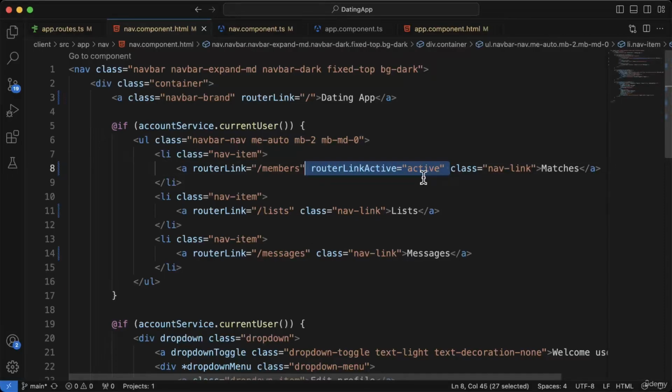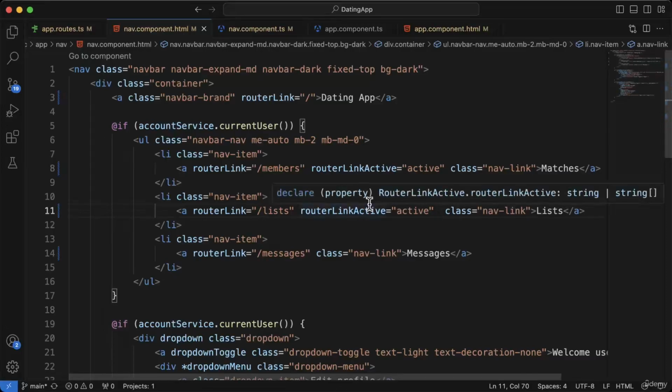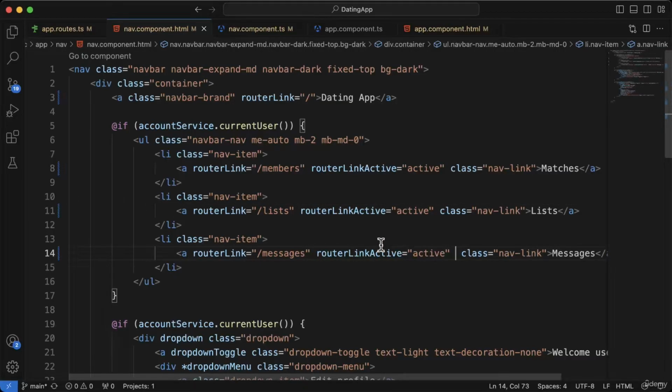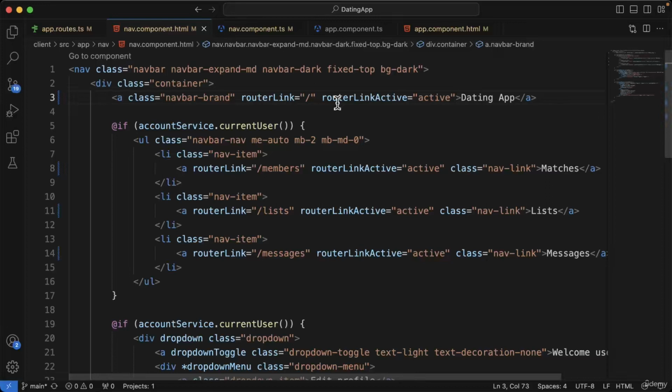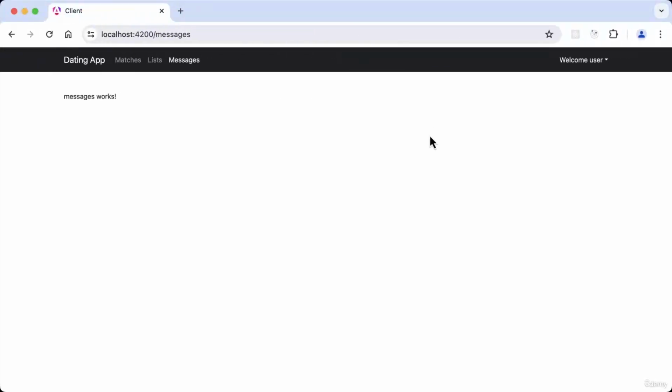So I'm just going to copy this into my clipboard and paste it into the lists route, and also paste it into the messages route as well. I'll do the same in the branding one, but this one won't really be visible because it already is the same color as the active link anyway. But with this in place, we should be able to test this functionality.